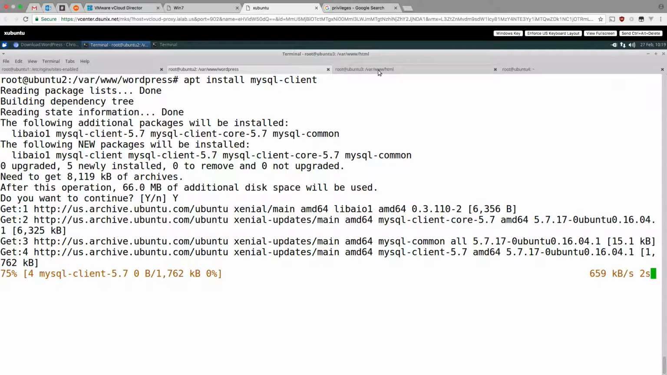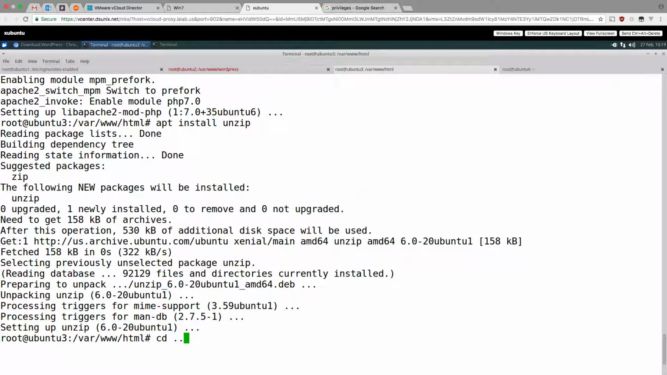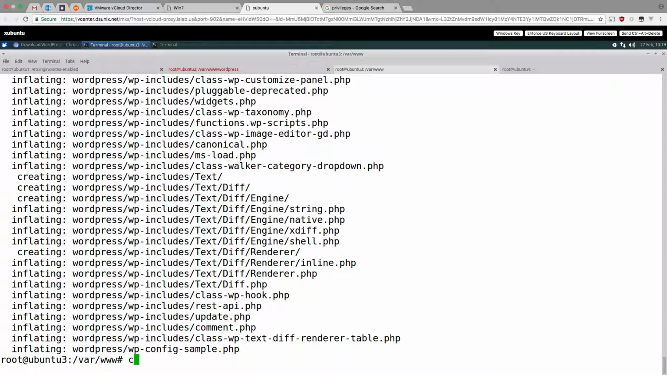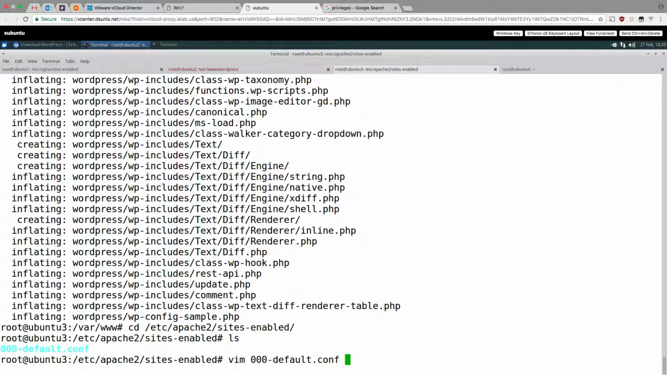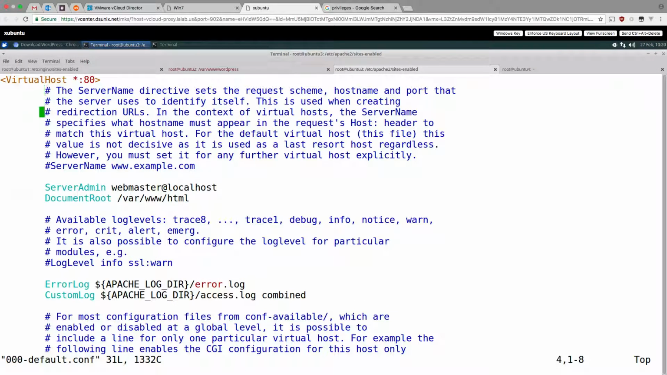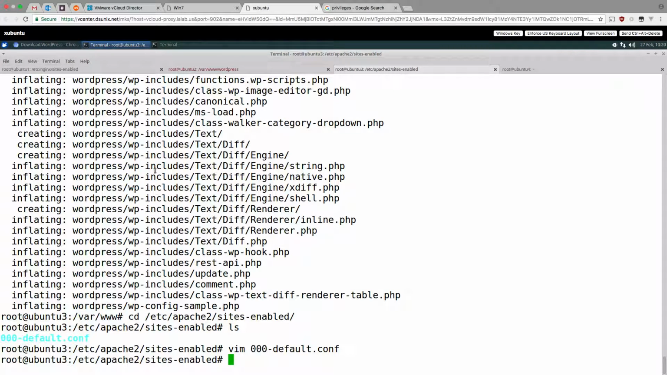So while that's working, I'm going to go back over to Ubuntu 3. We're going to unzip our source code. So home, DSU, WordPress. Remember we SCP'd that earlier. Done that. Let's go over to etc. We'll point it to the right directory. Document root here. All right.